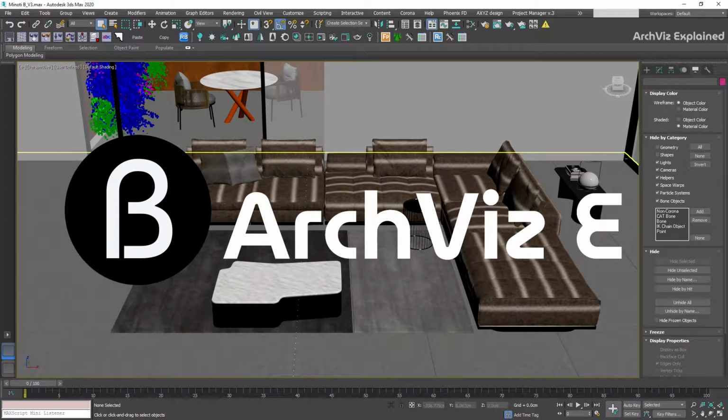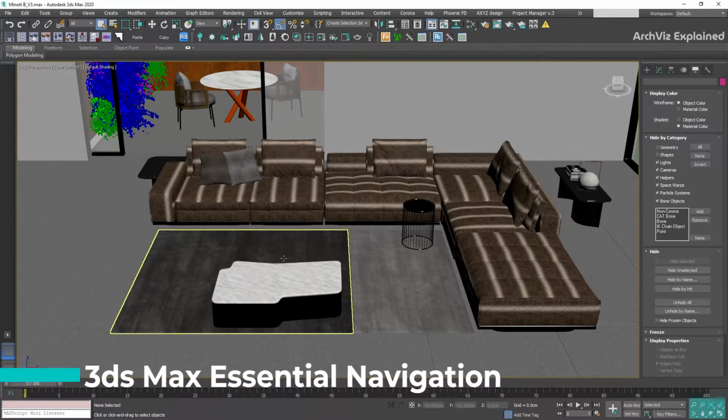Hey everyone! In today's episode, we're going to learn how to use the 3D Max navigation tools.